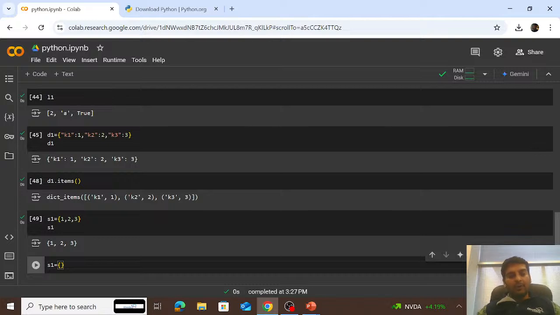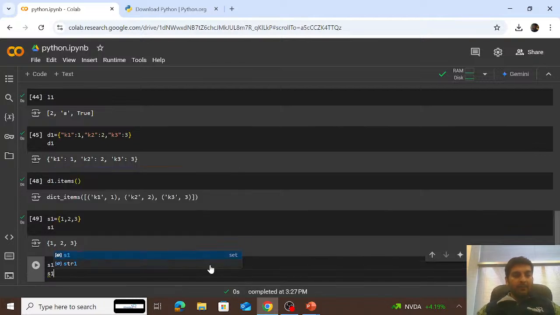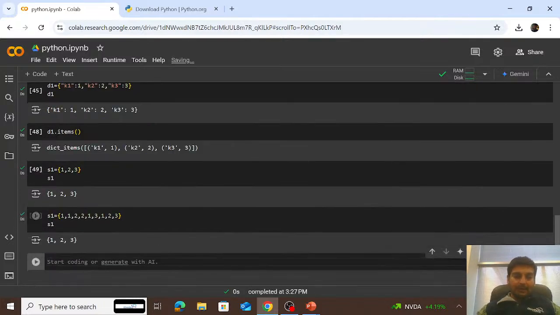Instead of having 1, 2, and 3, I'll have 1, 1, 2, and 2, I'll have 1 again, I'll have 3, I'll have 1, 2, and 3. Now when I print out S1, you shall see that I only have 1, 2, and 3. All of the duplicates have been removed from the set.